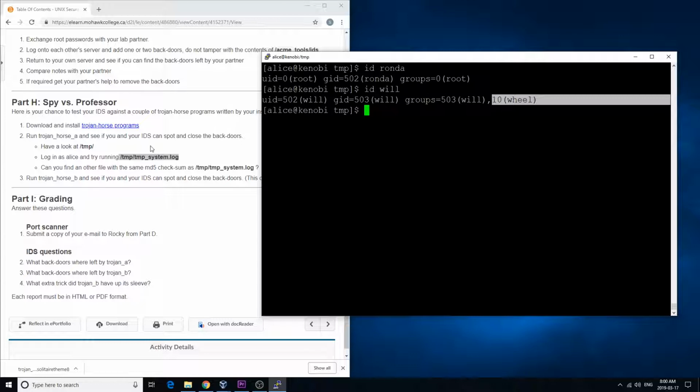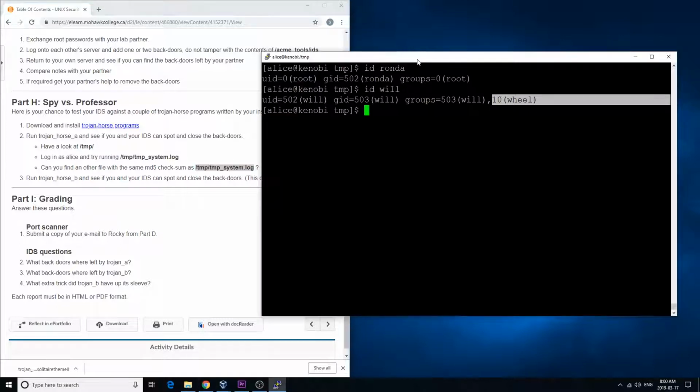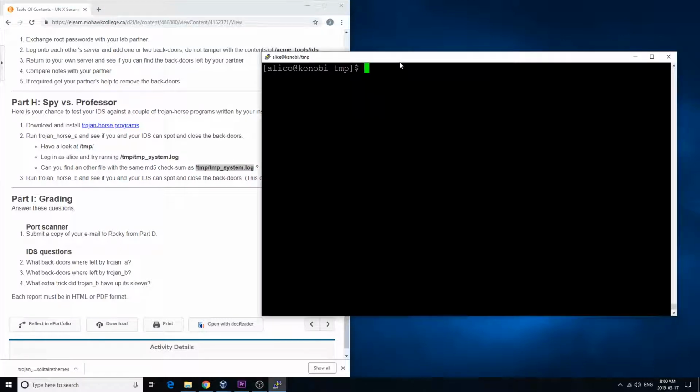But it doesn't stop just there. We do have another question. It says, can you find another file with the same MD5 checksum as that file that goes into Vim? So this is how we're going to do it. First, let's find the hash for that file. So we're going to say md5sum tmp_system.log, enter, and here we go. We have this hash, and we're going to highlight it and copy it.